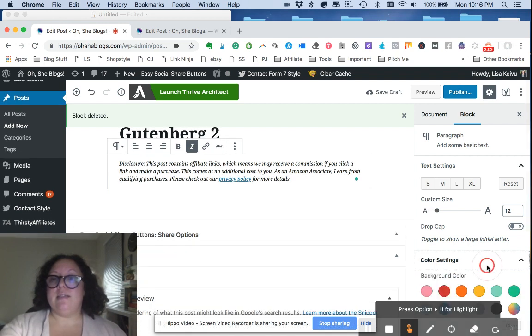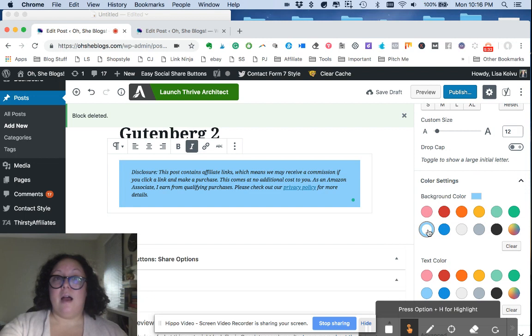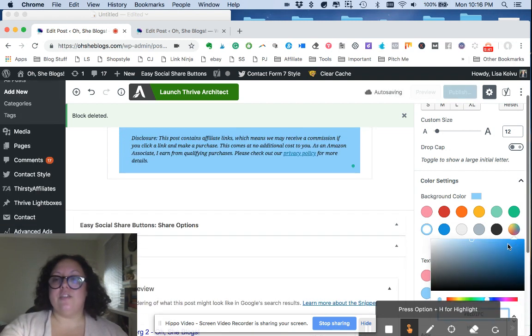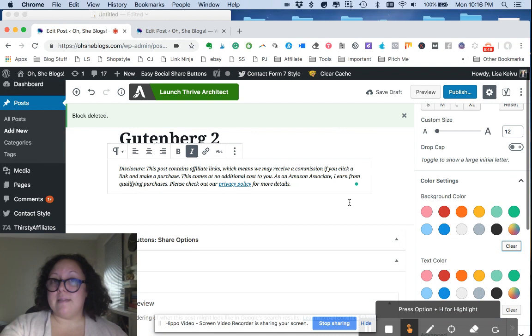Another way you could do this is Gutenberg makes it really easy. You can add a colorful background behind any text or any block with just the click of a button. And obviously, you can use the colors that translate to your site. So it can be really good for branding. But for this, I'm just going to use text.